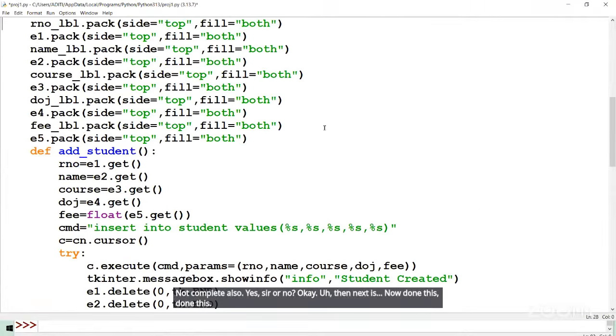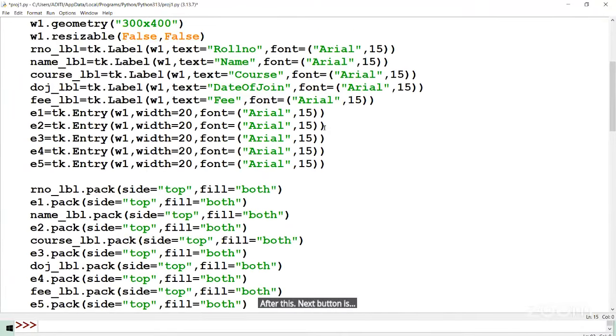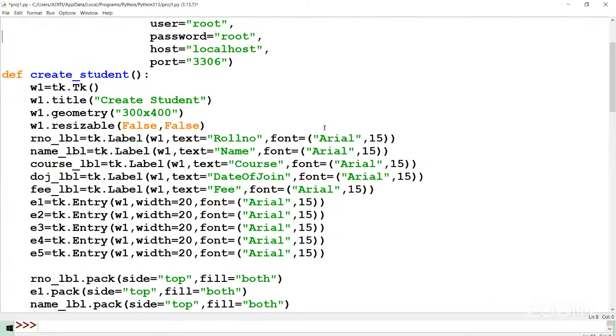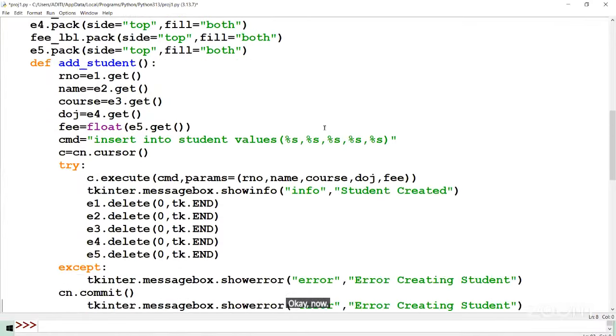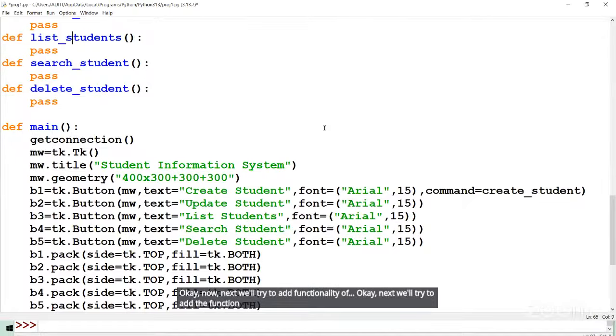Then next is done with this. After this, next we'll try to add the functionality of list students.